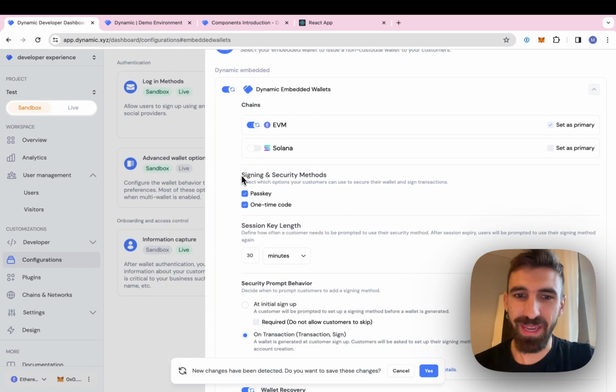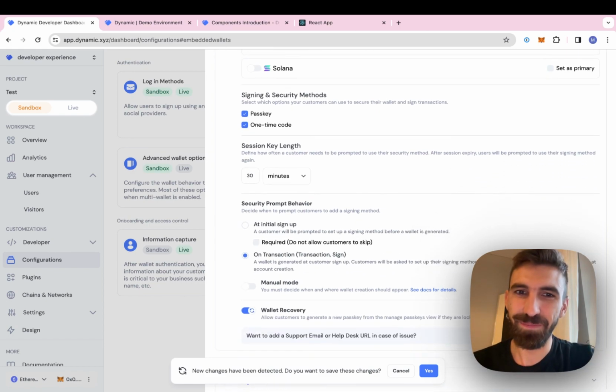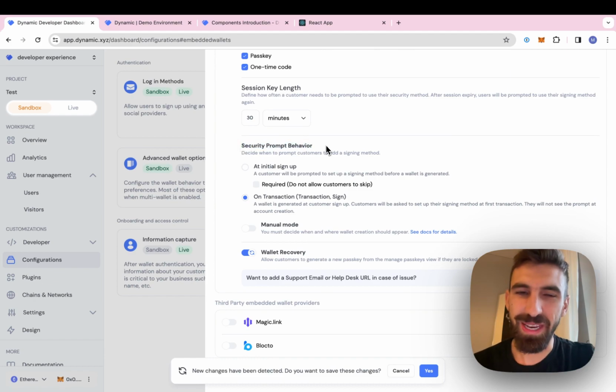There are a few choices to make. You can dig deep in the documentation or chat to us about what's the best choice. Generally, we can offer passkeys or one-time codes, as signing and security methods. You can choose when to prompt someone to add a signing method. That is at the initial sign up, which, you know what, let's do that now, or later on transaction. So maybe let's not make it required, and I'll show you what this means.